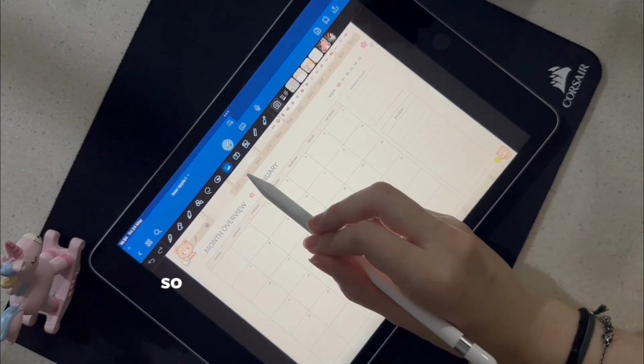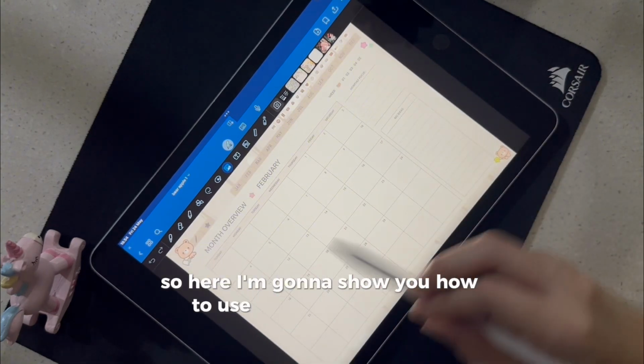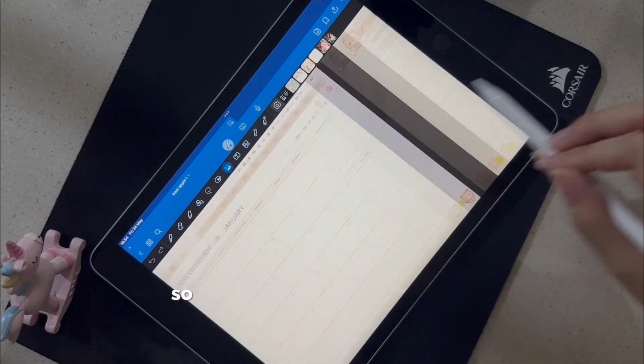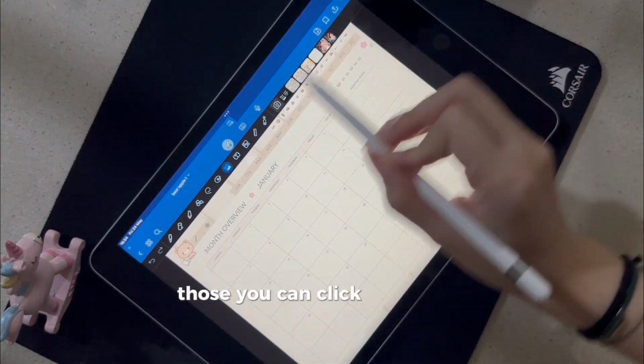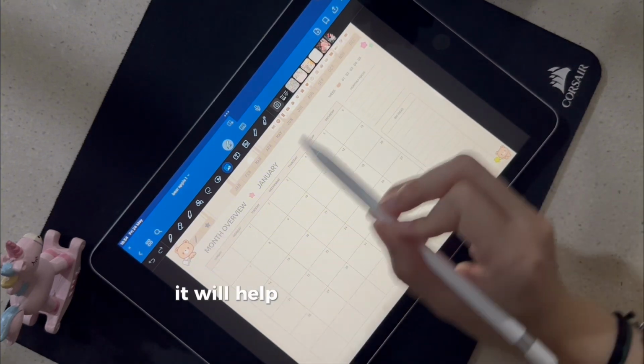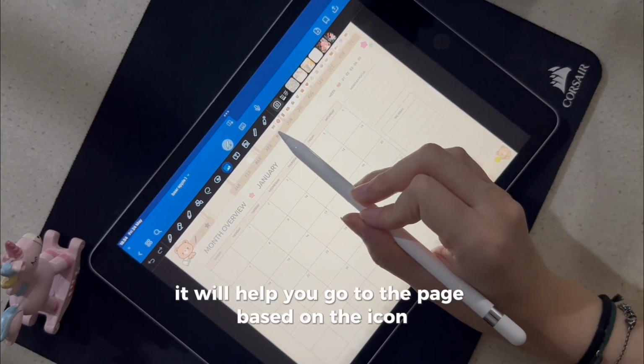Yay! So here I'm gonna show you how to use this Apple Calendar Edition. So as you can see at the corner you have so many icons that you can click. When you click one of them, it will help you go to the page based on the icon you click.